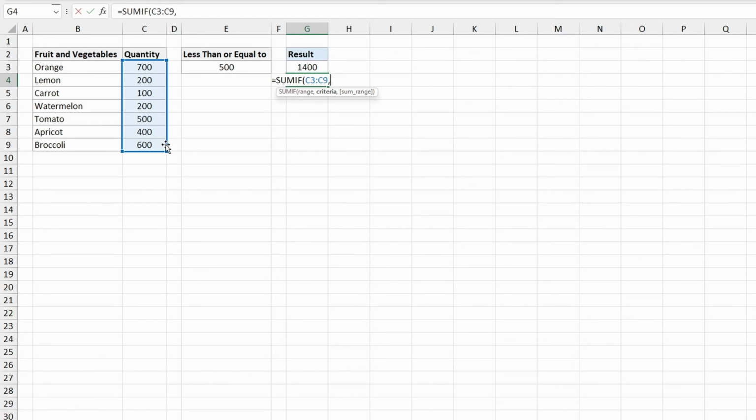So we'll start with the double quotation marks, less than, equal to, and then another double quotation marks, followed by an ampersand, and then we'll select cell E3, and then we'll complete the formula with the closing parentheses and press the enter key. Great, we'll get the same result.